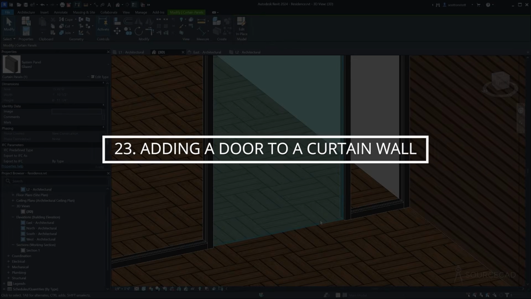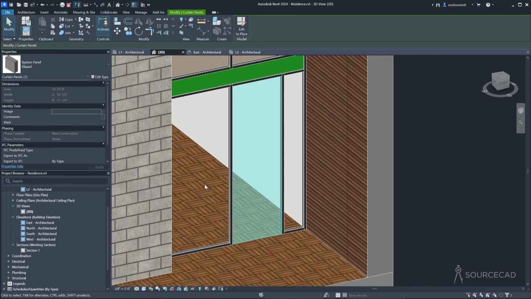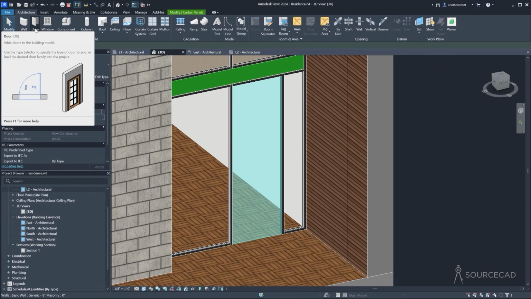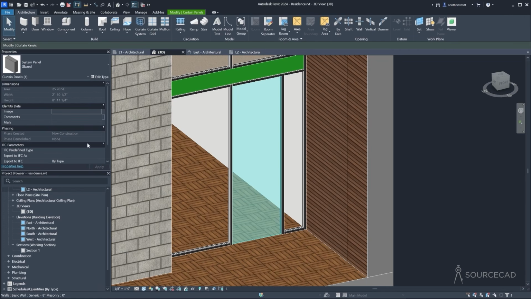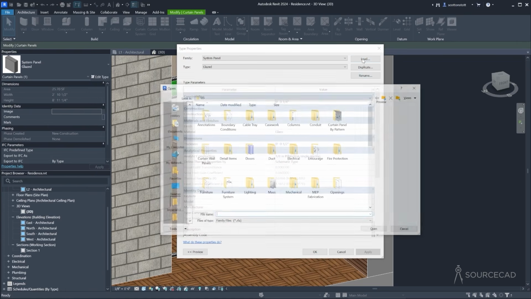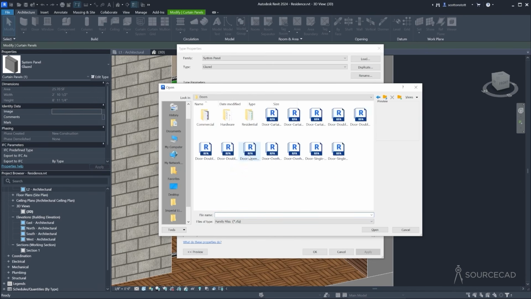I want a door. How do you load a door in a curtain wall? Well, you might be tempted to add a door through the door tool, but you'll find that that doesn't work. The doors that work within curtain walls are special, and they have to be added by selecting the panel, editing the type, and then right here you click load, and then you need to select your door curtain wall, and you go into doors.